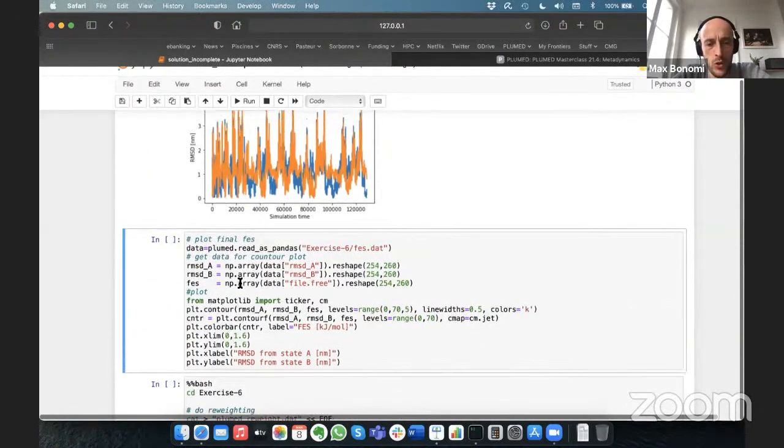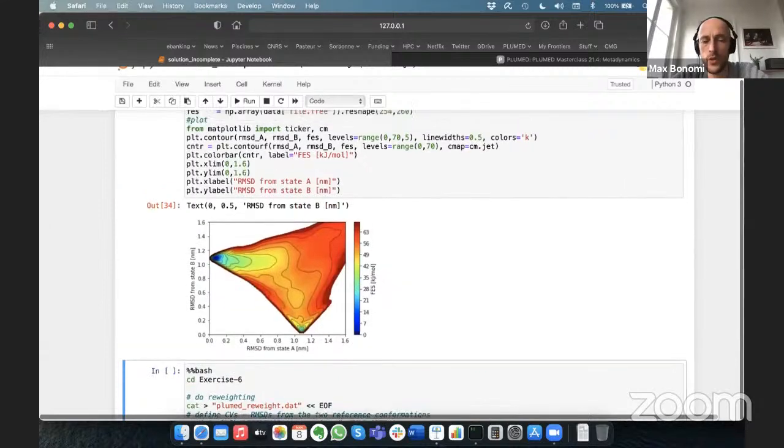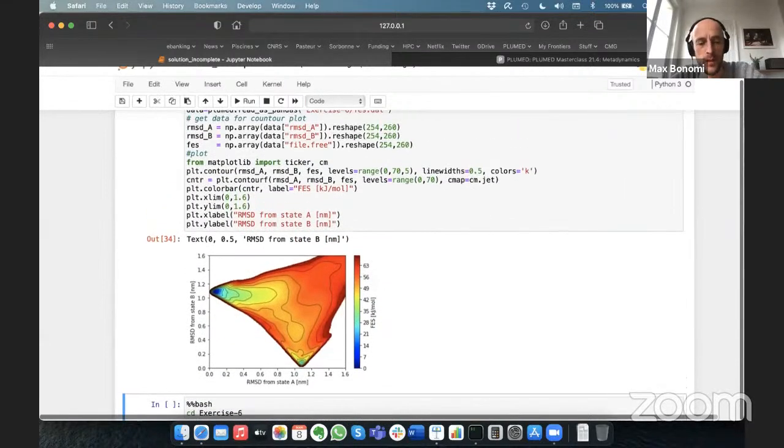Now I want to show you, so I take the bias potential of metadynamics and I plot the free energy as a function of these two variables, just to show you that you can make really nice plots with metadynamics. So this is RMSD from state A and this is from state B. And you clearly see this minimum, which is state A, and you see a little bit another minimum, which is less populated. This is state B.